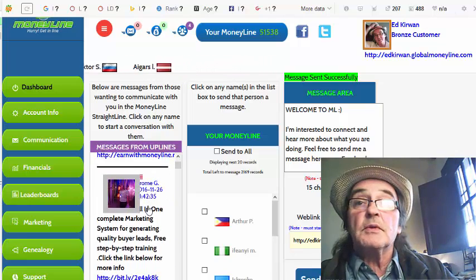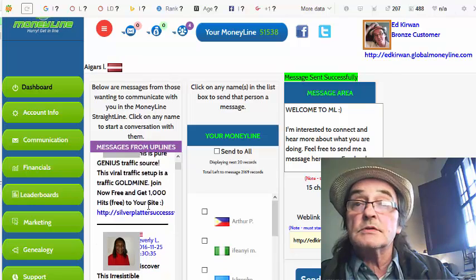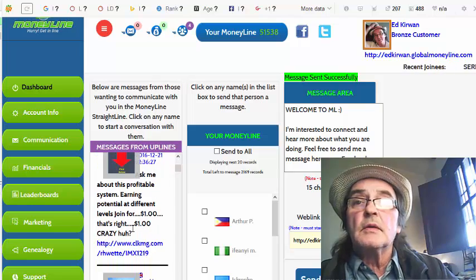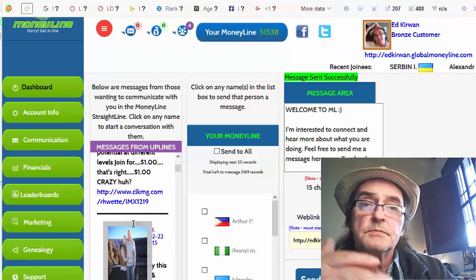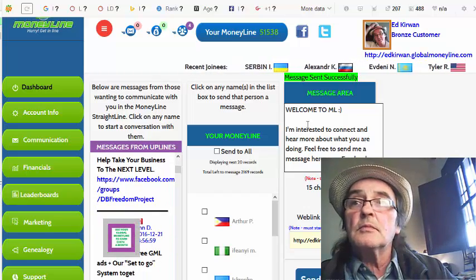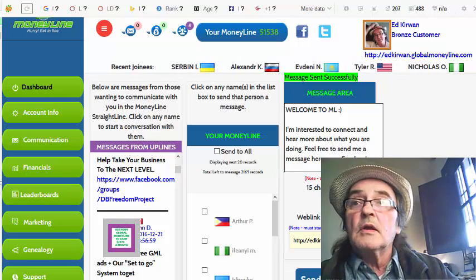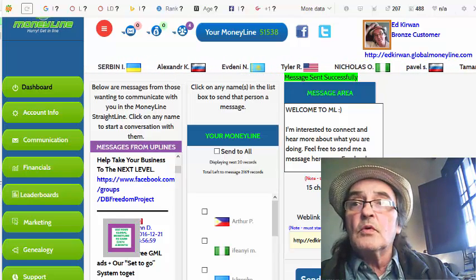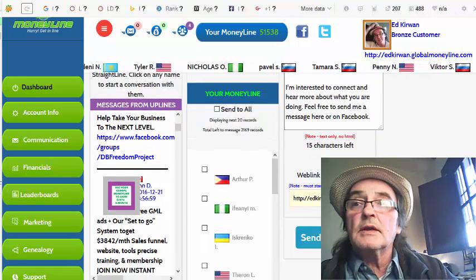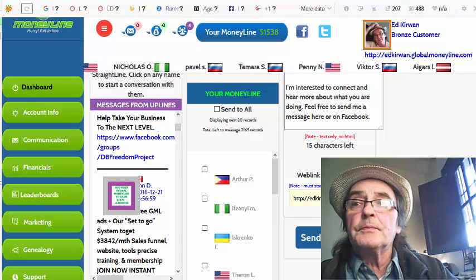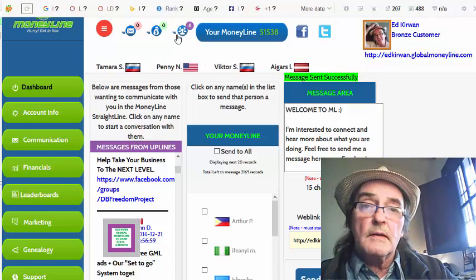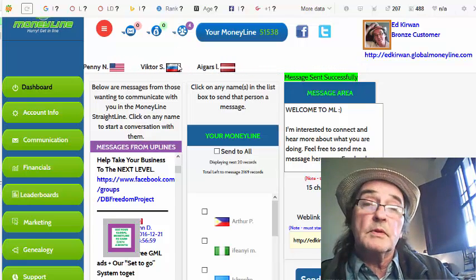But these guys are platinum members, and they paid, I think, $150 or $200 to get their messages up here. But if you look, it comes across like a spam fest. All they're doing is trying to get you into their business. Look at my message: Welcome to ML. I'm interested to connect with you and hear more about what you're doing. Feel free to send me a message here or on Facebook, and I'll leave a link to my Facebook. Okay. And then the messages come in here. There's 4 messages just since I've been on this video. 4 people that want to connect with me.